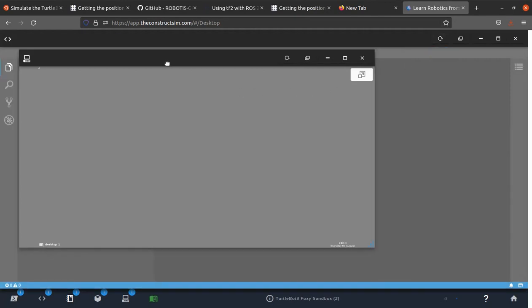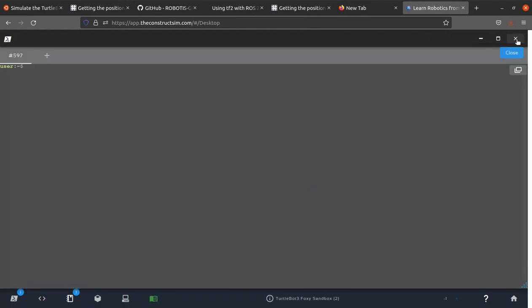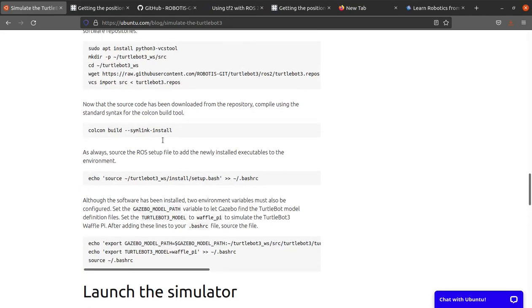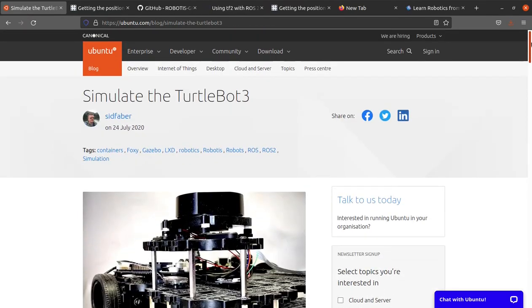Okay, so now we go back to our ROSject, and we're just gonna close these things just to have a blank slate. There we go. So first thing we're gonna do is to clone the repositories. Since this is the Foxy distribution, I was trying to follow a tutorial on how to download these packages for ROS2. But there was an issue with this, especially this tutorial right here for its simulation.